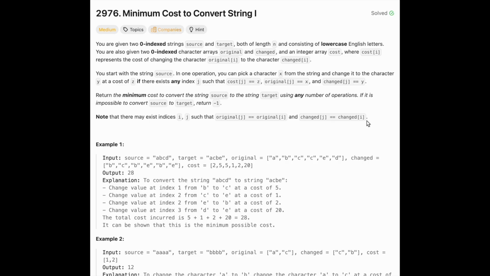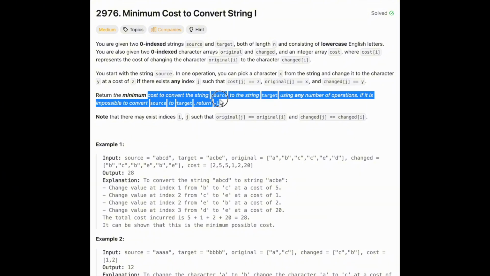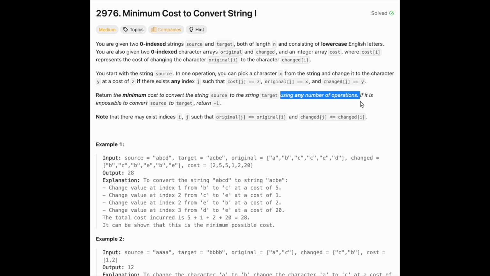So the problem description is quite long, but I can go ahead and explain it. Our goal is to convert the string in source to the target string, and we will be given an original array, and it can change to the letter in the changed array at the corresponding index, and at the corresponding index in the cost array, it will cost that much to change from that letter to that letter. And we want to return the minimum cost to convert the string source to the string target, and we can use any number of operations.